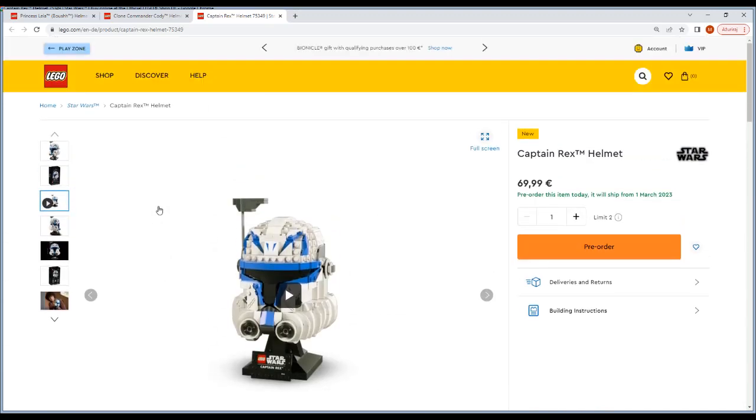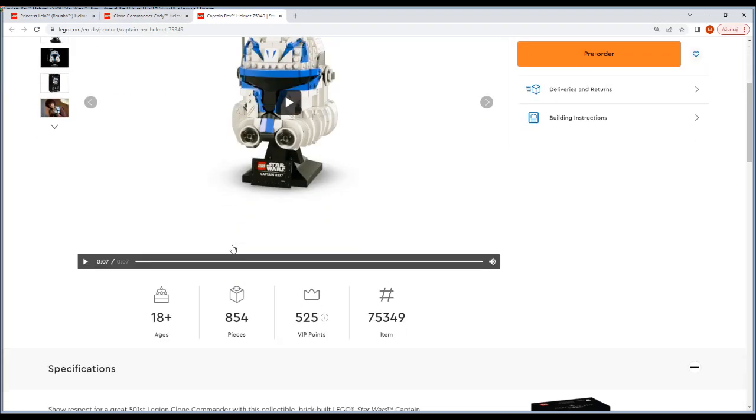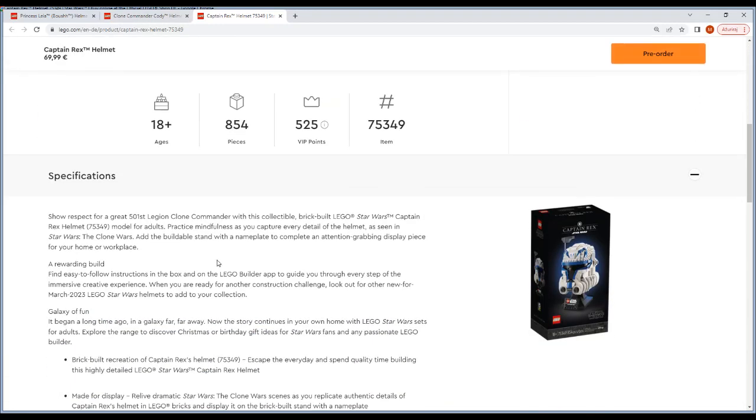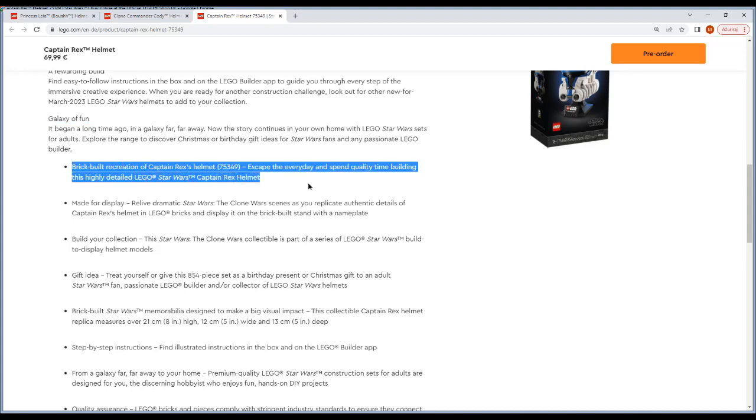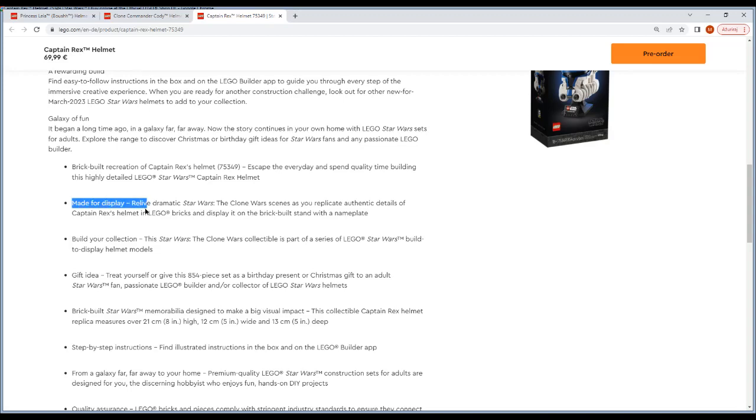Show respect for a great. So then we have Captain Rex, and this was Commander Cody. Now we have Captain Rex. Show respect for a great Legion Clone Commander with this collectible brick built helmet model for adults. Rewarding build. Easy to follow instructions. Galaxy of fun. Brick built recreation of the Captain Rex helmet, made for display. Build your collection.